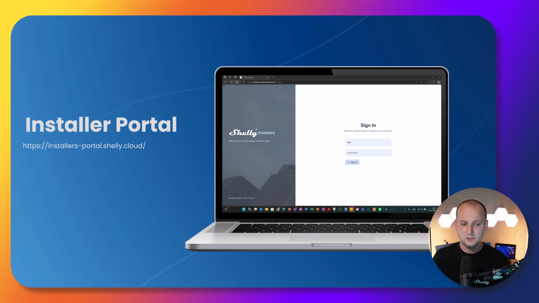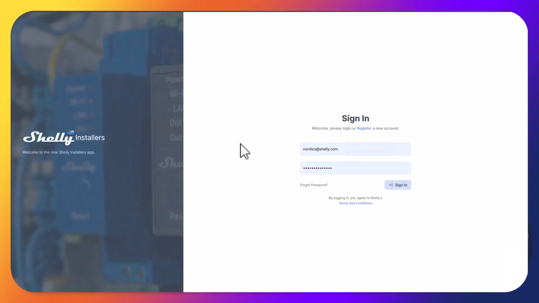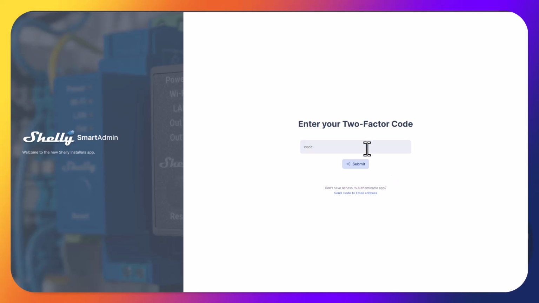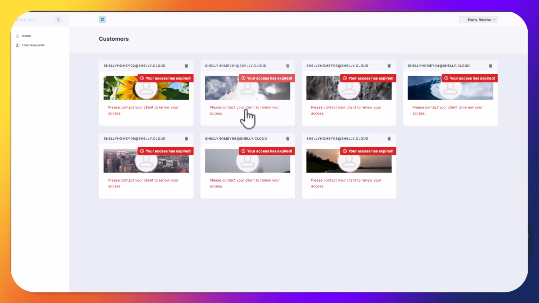We also have the installer portal. So if you go to installersportal.shelly.cloud, you are able as an installer to sign up there. And when you sign up, you will get your own personal Shelly installer code. With the Shelly installer code, you can put this code into your customer accounts. And if the customers allow you to, then you can remote access their accounts.